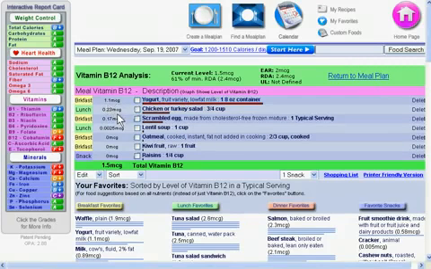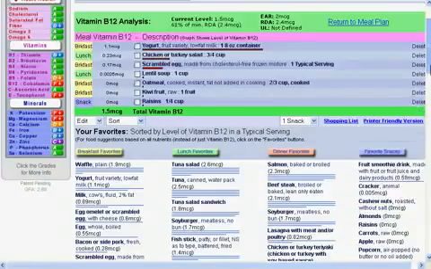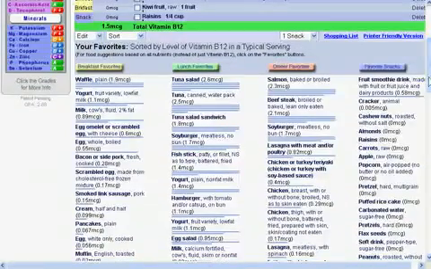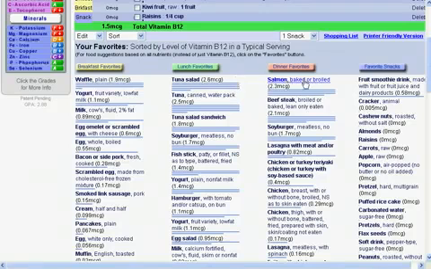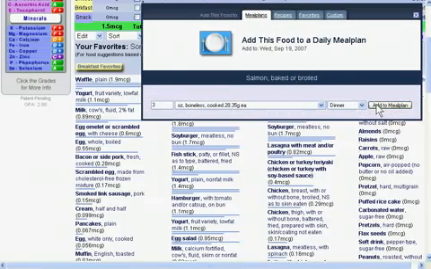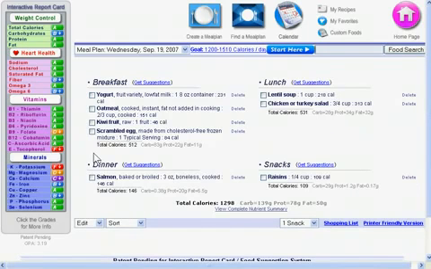Now if you scroll down below, it shows your favorites for breakfast, lunch, dinner, and snacks sorted by B12 content. So we'll choose salmon here at the top of the list, and we'll add that to dinner. And you can see that B12 now is up to an A. So you can see that it's easy to just click on Get Suggestions or the letter grades, and the system will continue to suggest foods to help you get all A's.